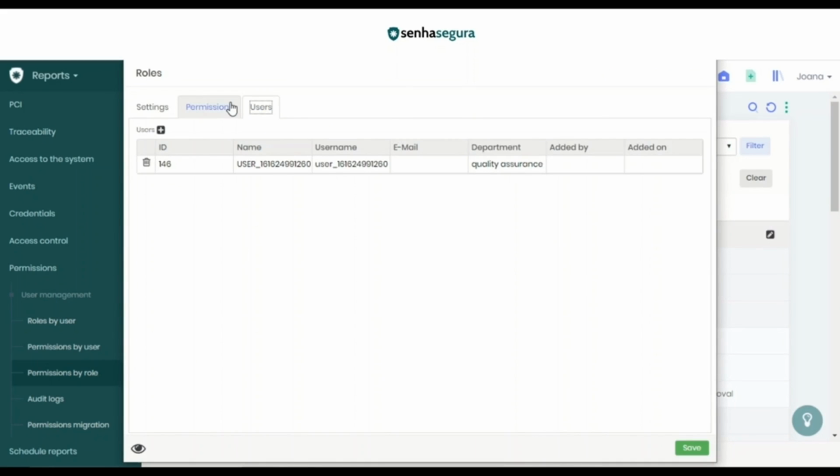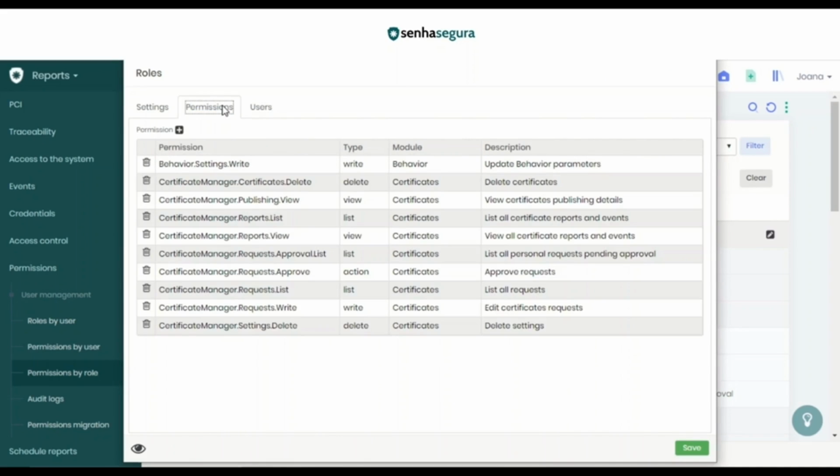Here, you can see, add and remove users assigned to this row. And you can also see, add and remove permissions associated with it. Don't forget to save your changes by clicking on the Save button.